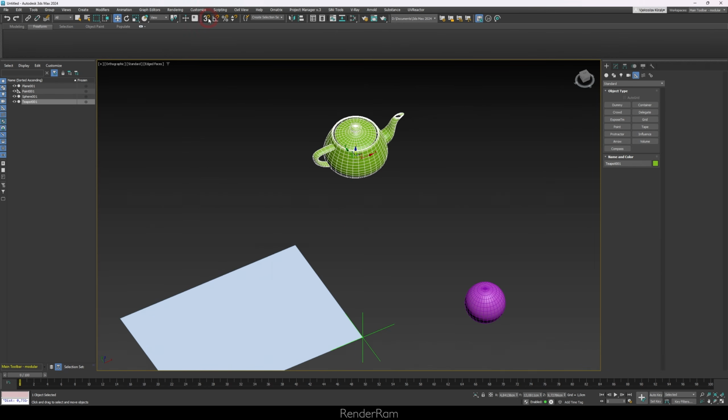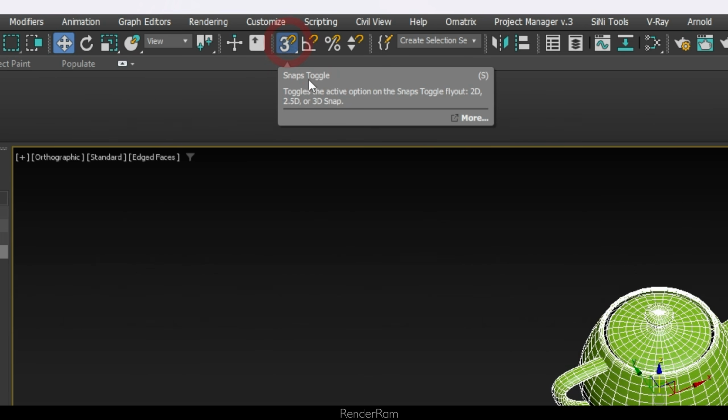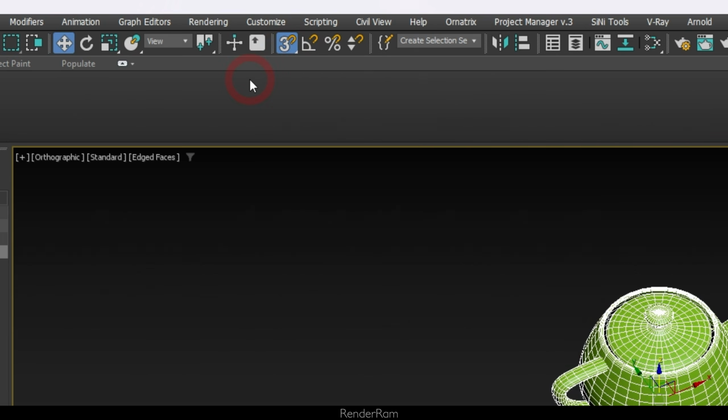So what you can do, activate your snap. By the way, you can just press S and it's automatically going to activate snap. It also turns it off. So look, S, S, S, S.